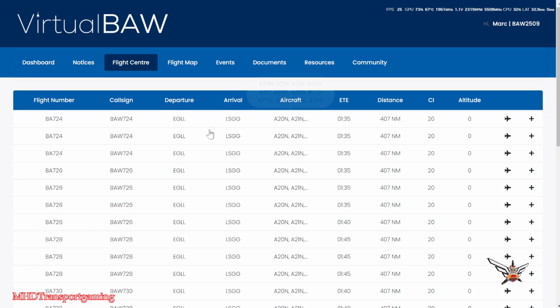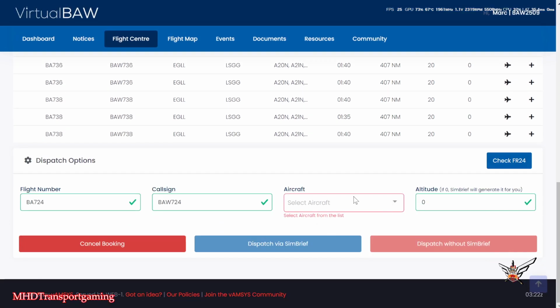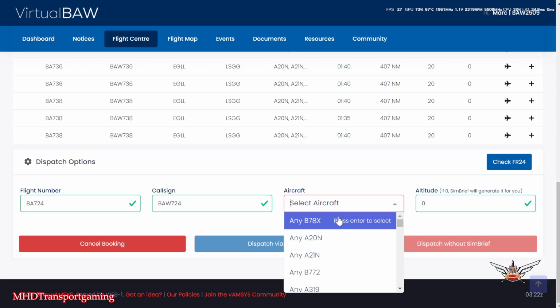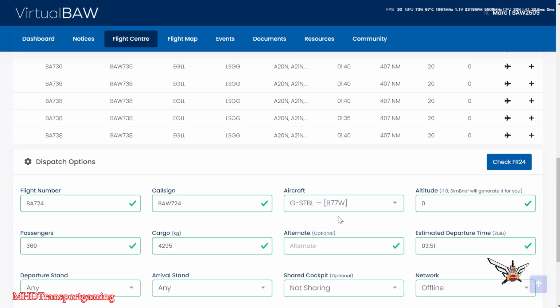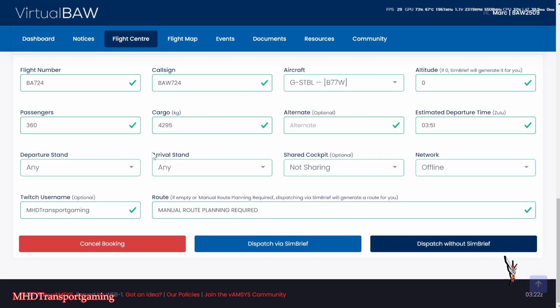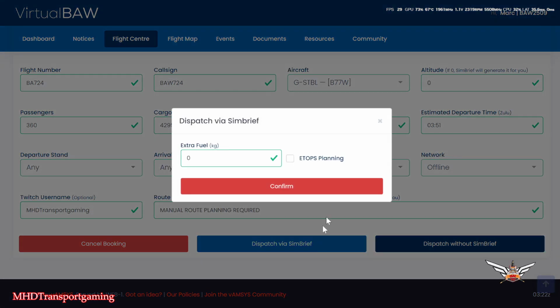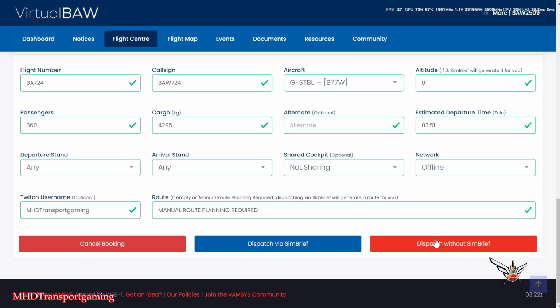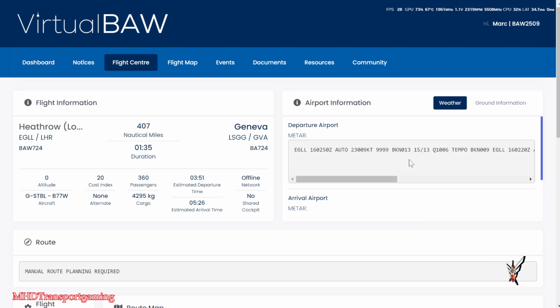Here we go. Right, so we are in the 777. Let's go from here. And we are going to select the correct aircraft. Let it do its thing with cargo and passengers. And we are going to dispatch via SimBrief. In fact, let's dispatch it without SimBrief first. Let's do that.